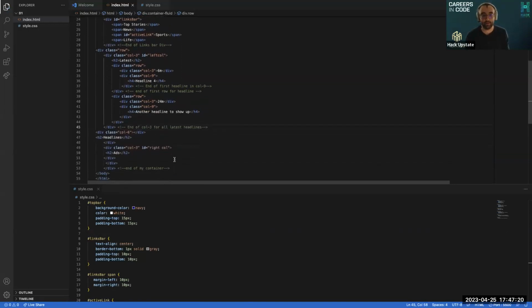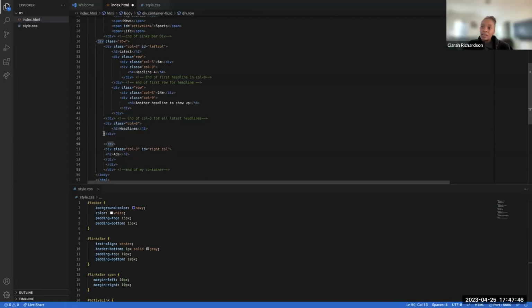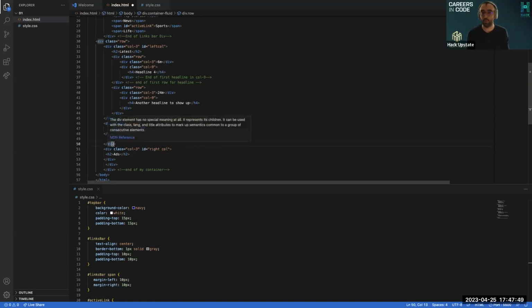That means when we come down here, we've got this col 6, and I believe our headlines are supposed to be inside that column. So what we're going to do is we're going to hit enter here. We're going to take our headlines and we're going to move that in. And then we're breaking an indentation rule. This div is closed out here. That means the next div should be on that level. Yep. Now we've got a closing div here, but hold on. What is this closing? It's closing our whole row. Are we done with our row yet?